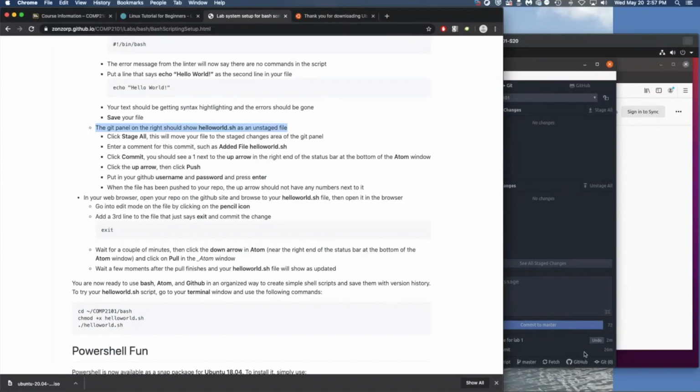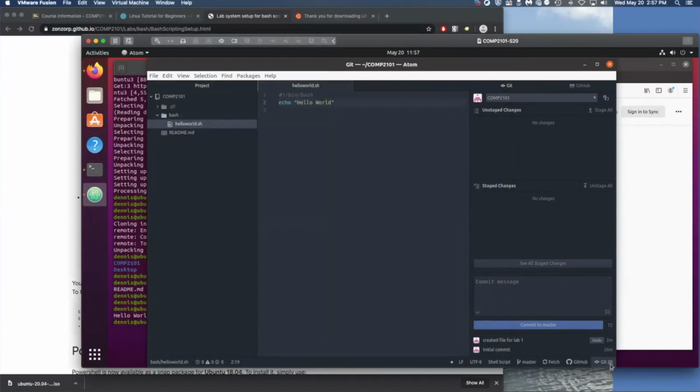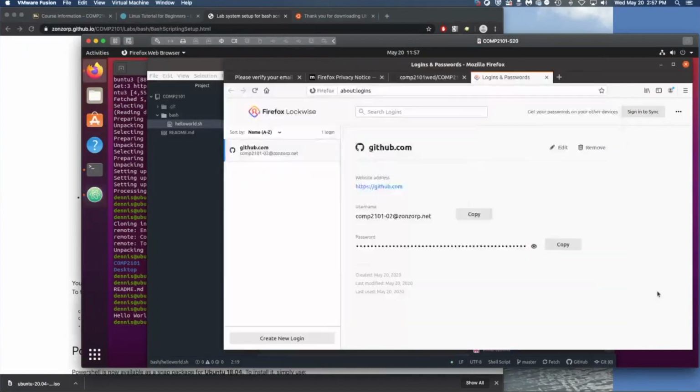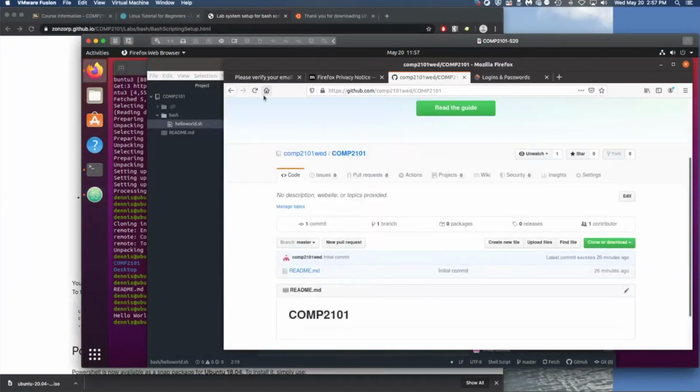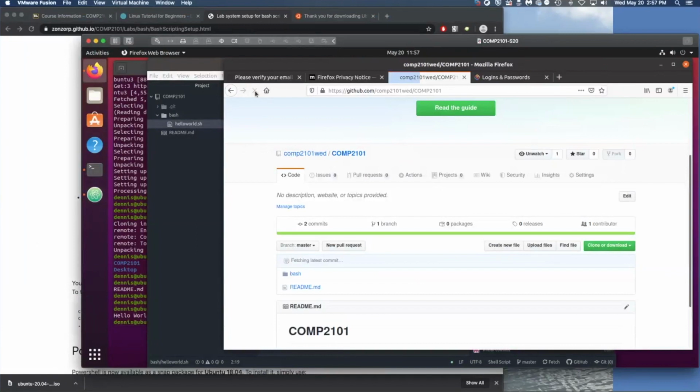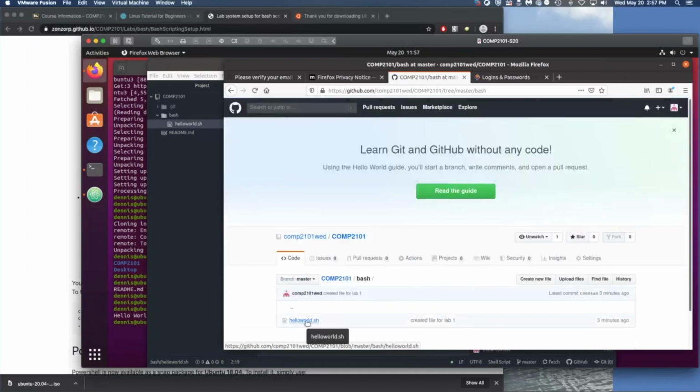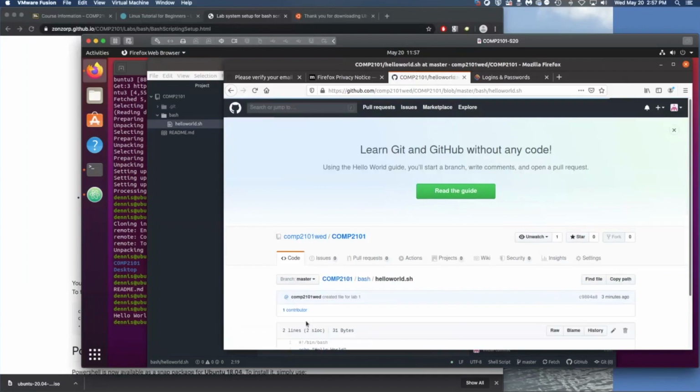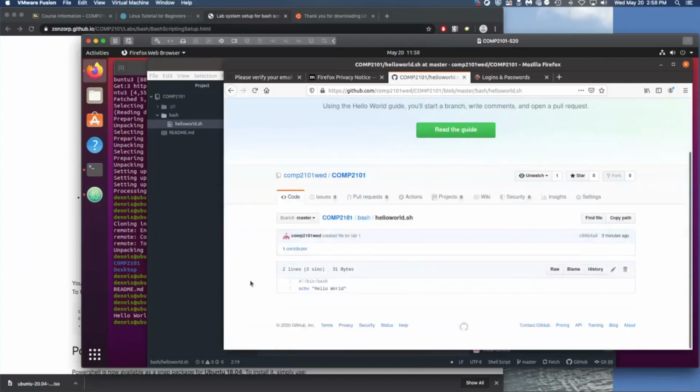And you'll notice we're all set because Git shows 0 changes remaining, which means if we go to the GitHub website and refresh our page, not only do we have a README file, we now have the bash folder from our local disk on the website. And if we go in there, we have our hello world. And if we click that, there's our file. So we've managed to successfully put it there.